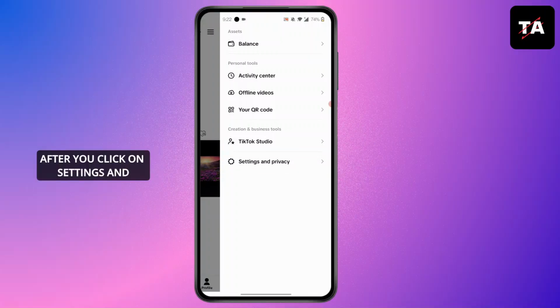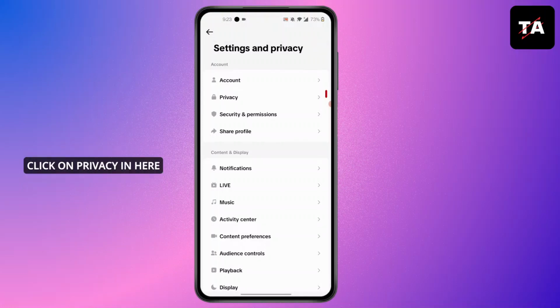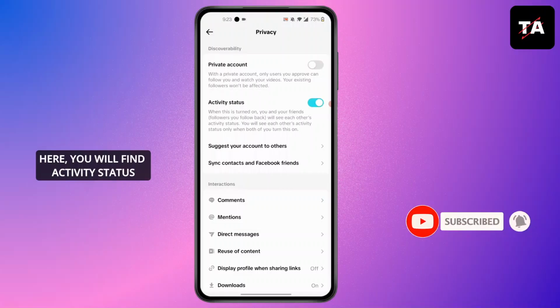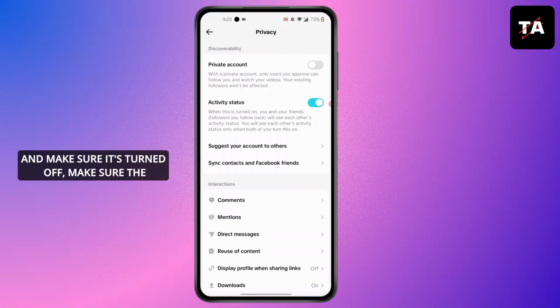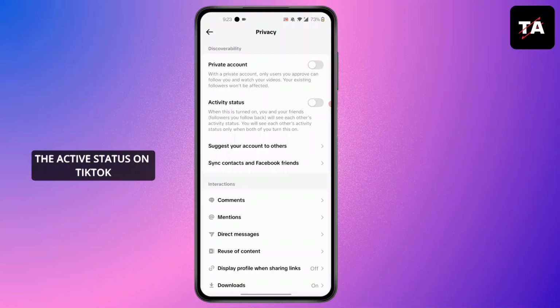After you click on Settings and Privacy, it will lead you to this page. Click on Privacy in here. After you click on Privacy in here, you will find Activity Status. And make sure it's turned off. Make sure the circle is on the left side. After you do that, your friends won't be able to see your active status. This is how to turn off the active status on TikTok.